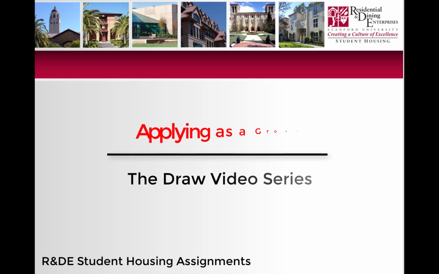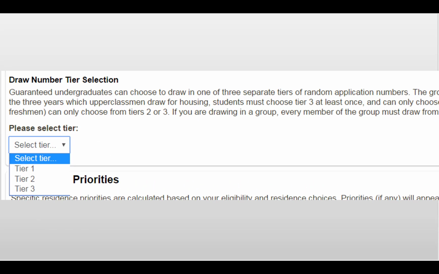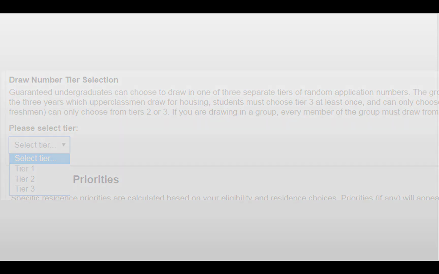In this video, we're going to talk about how to apply for the draw as a group. When you submit your housing application through Access, you will be asked to select a tier level if you have guaranteed years remaining. Everyone in your group must be applying for the same quarter and must use the same tier level. Remember, there are some restrictions on tier usage.